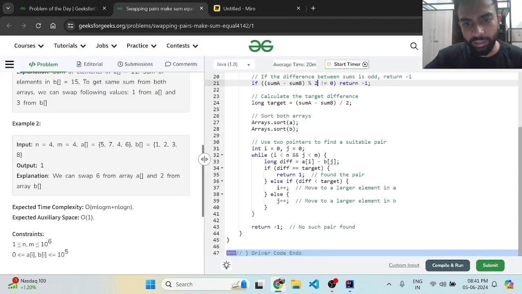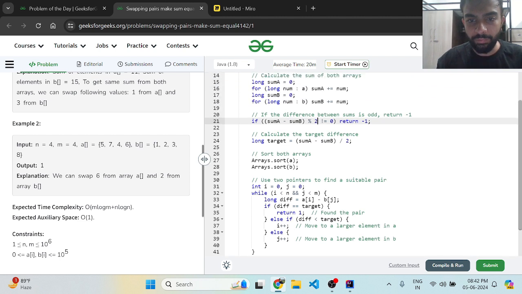If you see, I have done over here, if the difference, which is arr[i] minus arr[j], where j is the counter for the second array, B array, and if the difference is equal to target, we have successfully found the pair. Else if the difference is lesser than the target, we have to move in the larger array, which is the first array, and if it is not, in the last case we can move in the B array, and finally return -1 if no such pair is found. Okay, so this was all about the concept of solving this problem.